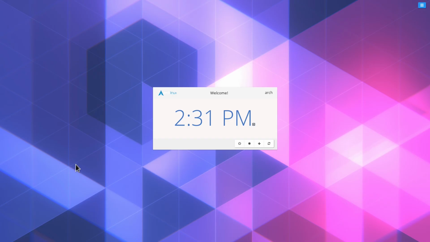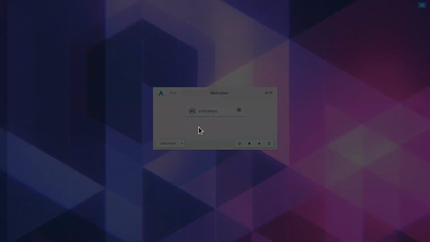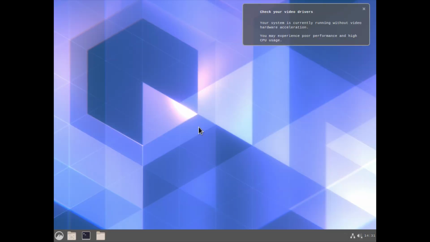And here is our greeter. So let's just hit enter here. And we need to select from this drop-down Cinnamon. And then I'll enter my password and hit enter. And now we are in Cinnamon.